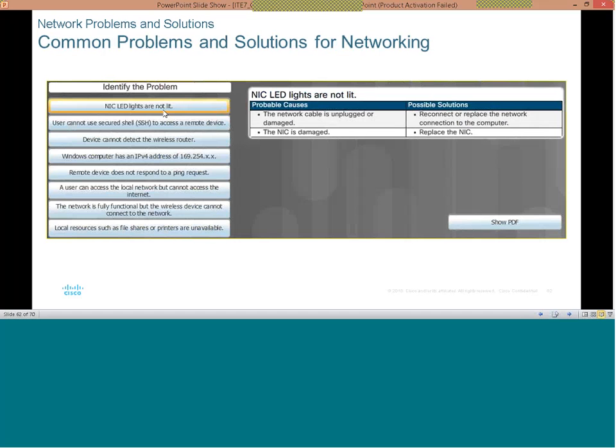Problem: the link LED light is not lit. It's coming up to check what could be the problem. To use secure shell to access the remote device, you should check if that port is blocked. The SSH port is blocked. Definitely they cannot connect. It is port 22.